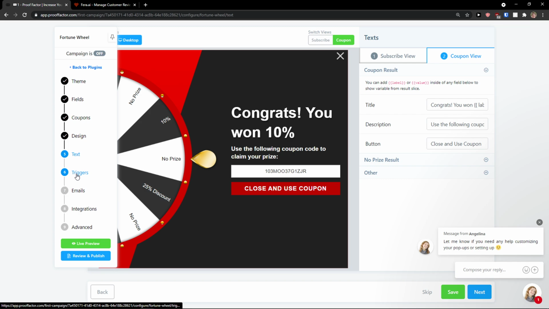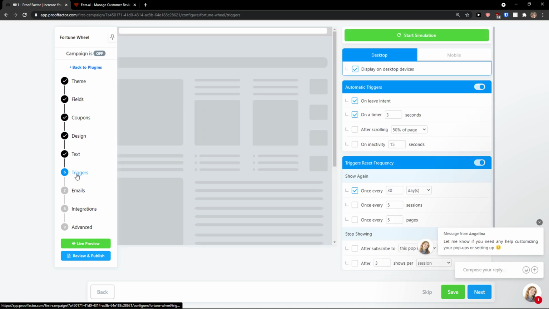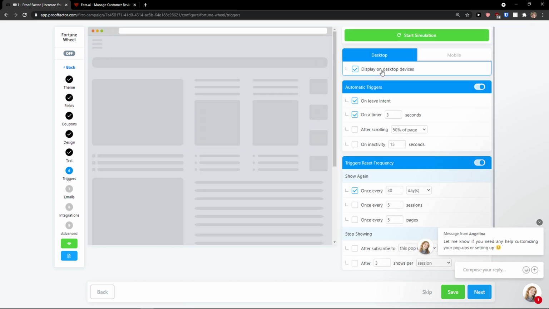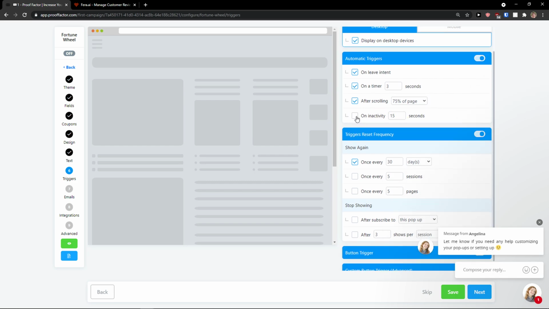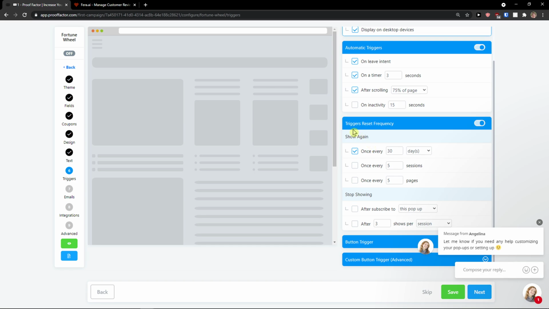When we go further, I'm going to click here on triggers. On triggers, on desktop, display on desktop devices, automatic triggers: on leave intent, when I'm going to leave, when I'm going to mouse here; on a timer, 3 seconds; after scrolling 75% of the page, you can enable it too, or on inactivity. Triggers reset frequency once every 30 days. That's good. Button trigger, you can enable it too.